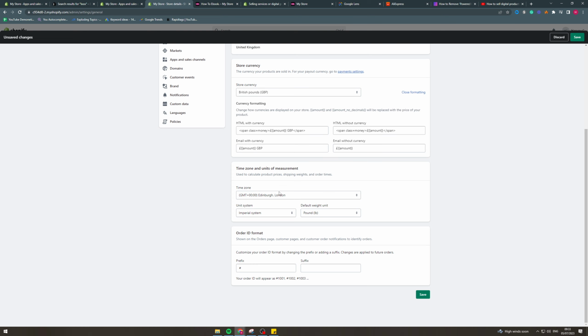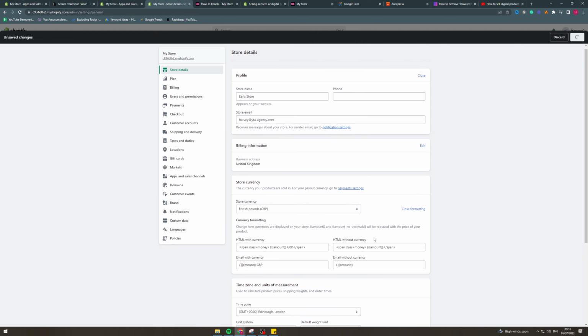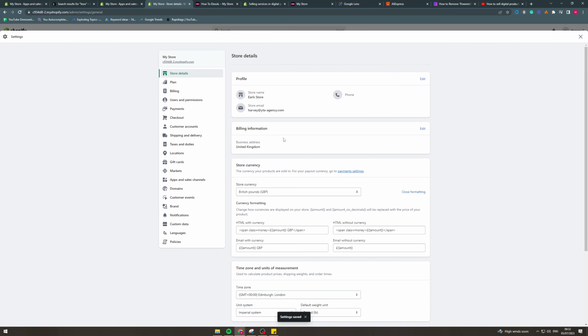You want to go here to the time zone and the unit of measurements, whatever you use, and then we've got the order ID. We've got the prefix, which goes before, and the suffix, so you can put something like GB. This is how your order numbers will appear: L1001 GB, whatever you want to do. Cool, so we can hit save on here. That's the store settings, store details.